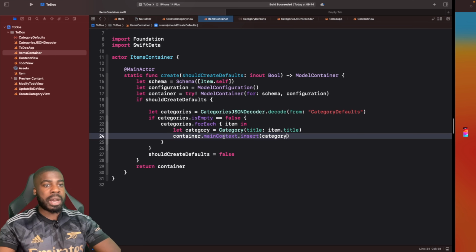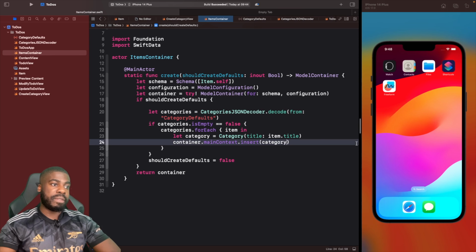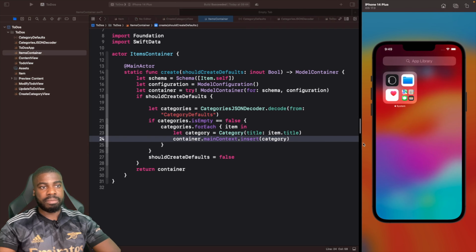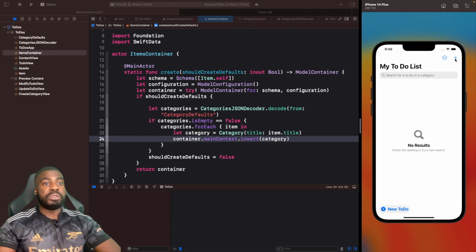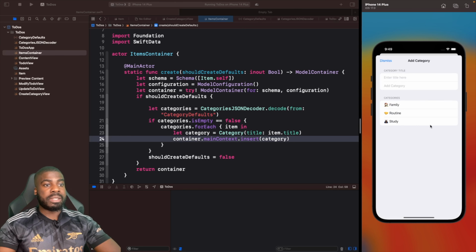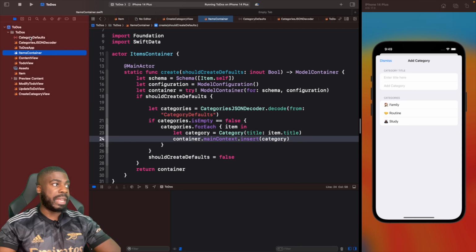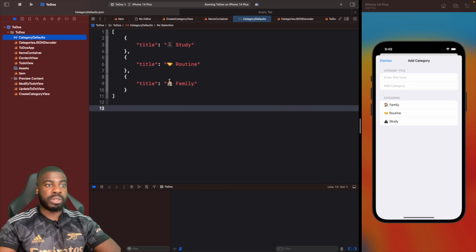So let's run this and see what happens. I've just got an empty, simulated preview here that has nothing on it. Let's run it. If I now go to my categories, you'll see that it's saving them all, like it is in our JSON file. So this is working exactly how we expect it.